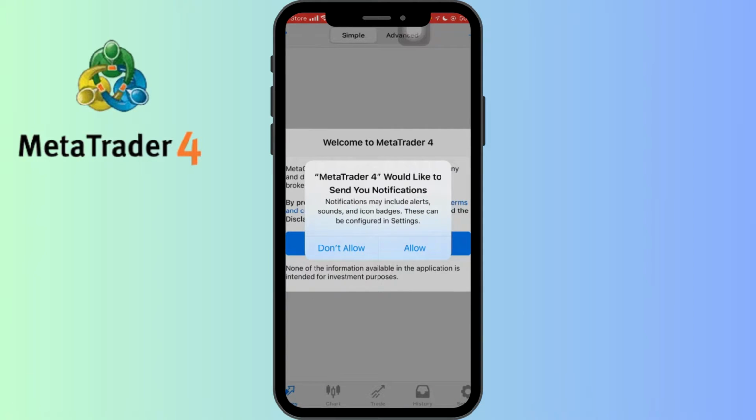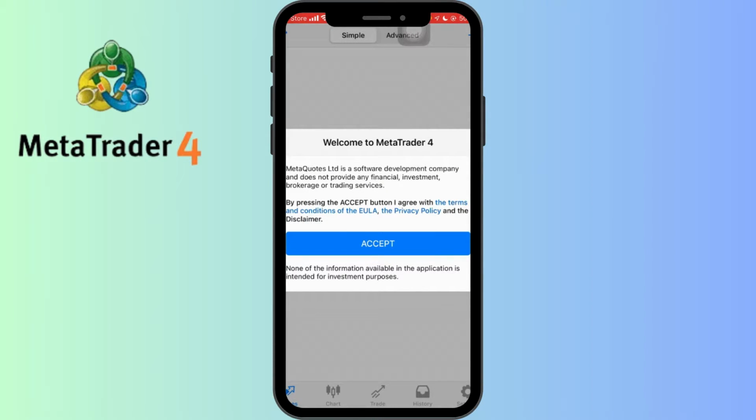And there you have it. With MetaTrader 4 on your phone, you may have the power to trade anytime, anywhere.